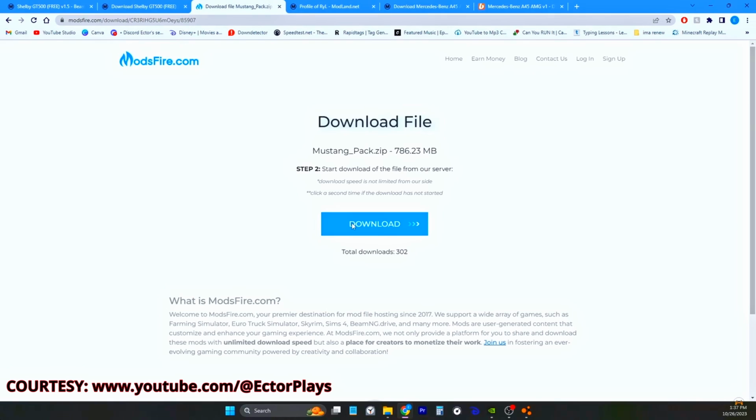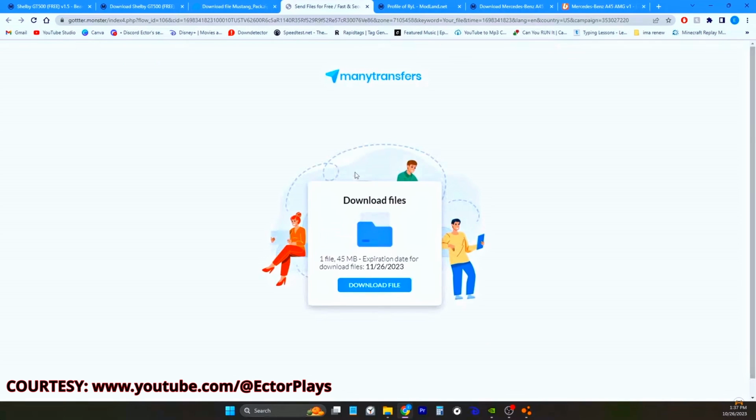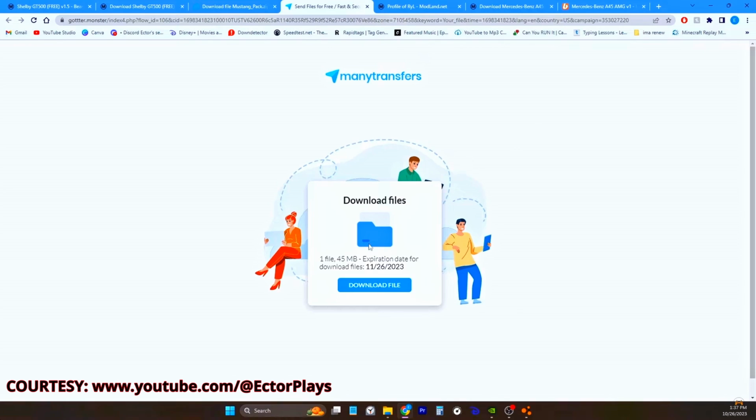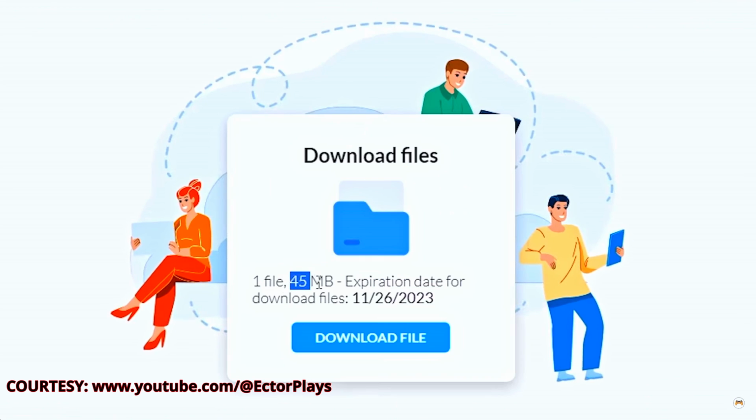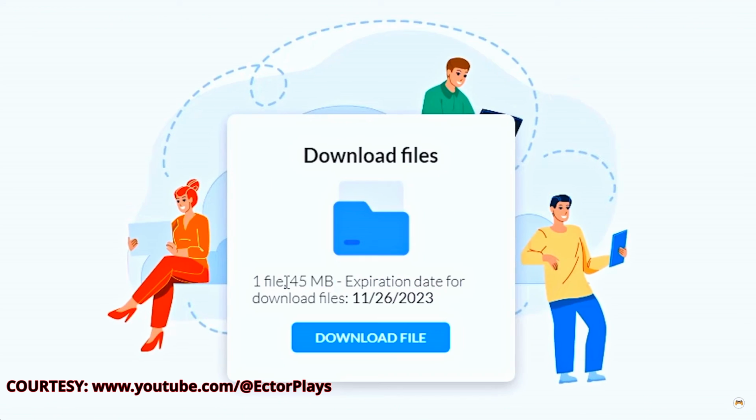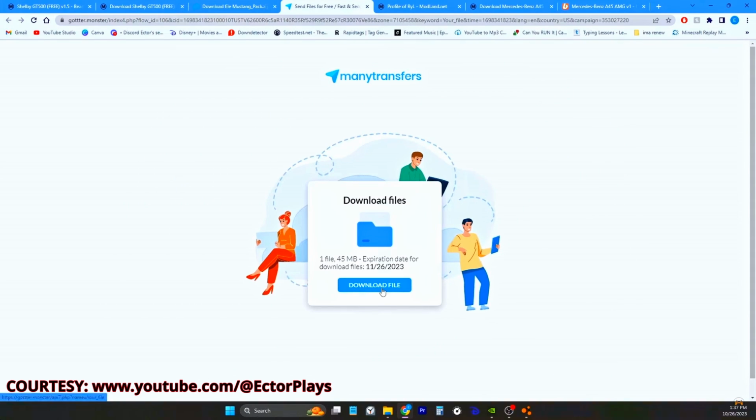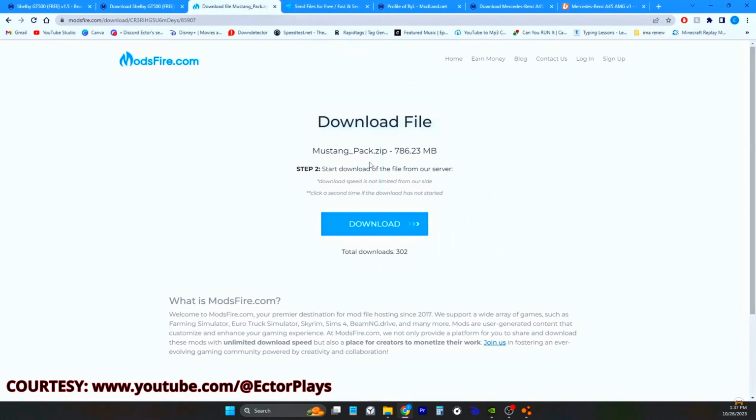So either two things are going to happen. It's going to start downloading, or it's going to open up another website. So I don't know if it's a virus. I can't confidently say that it is or not, but it's going to go one file, 45 megabytes, right? So now we already know that that's wrong. When you click this, it's going to download a .exe file. It's going to download a program basically. And we know from Modland itself, it said that this mod is 786 megabytes.